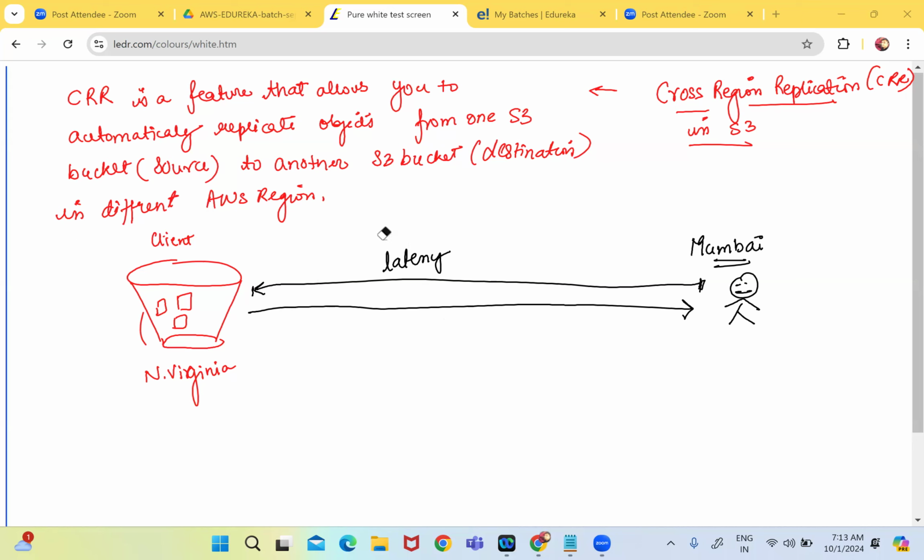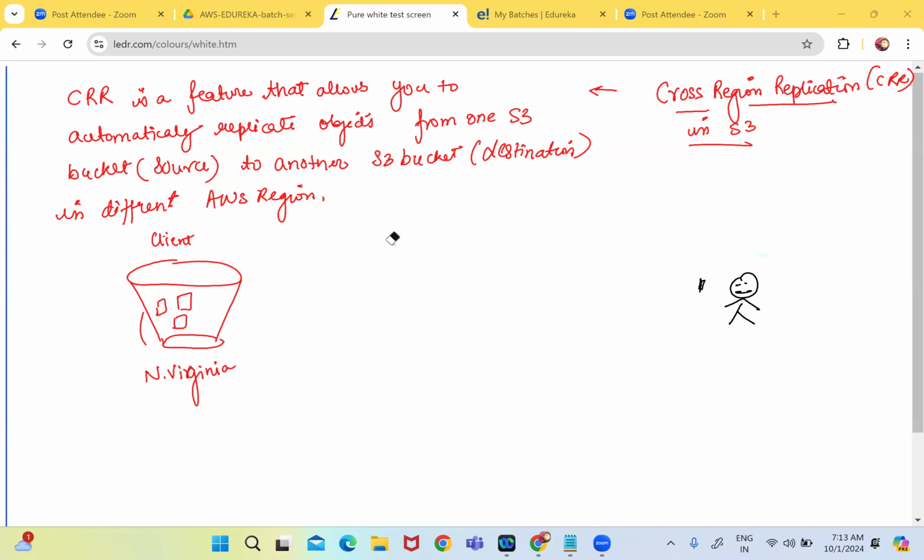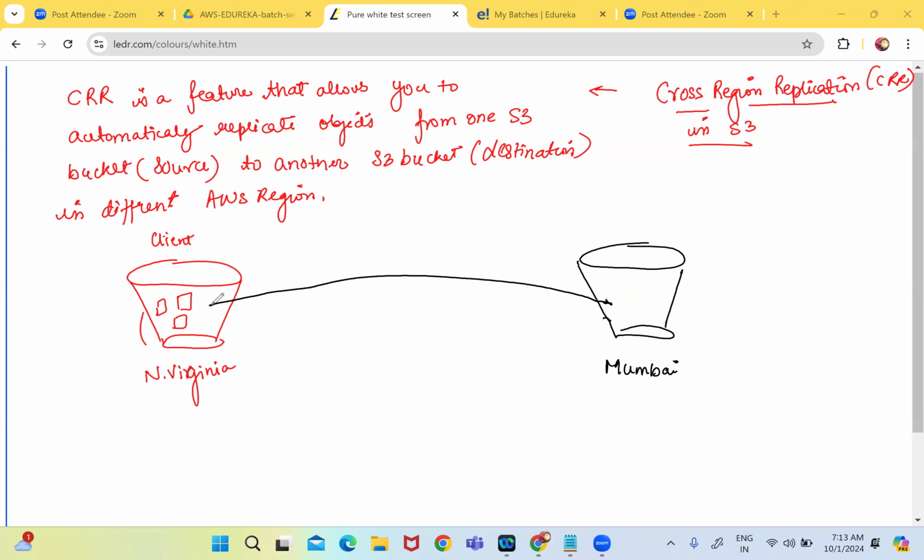So what we did was use the concept of CRR, wherein we created another bucket in the Mumbai region, which is connected to this bucket in real time. It is an asynchronous connection, connected in real time, which means if I upload anything in the North Virginia bucket, it will be pasted to the destination bucket.